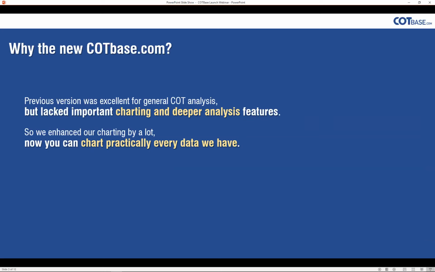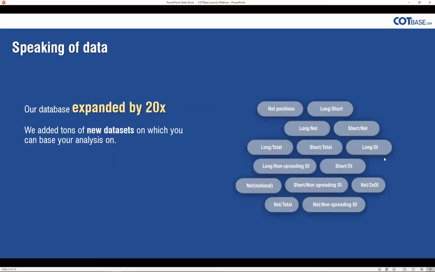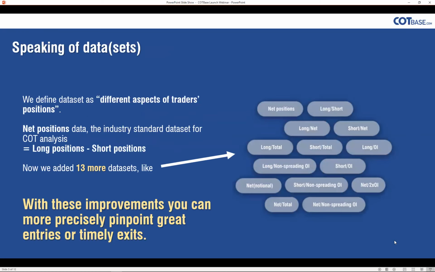So now we can basically show you all the data sets that we have. You can chart practically everything. You're going to see this very soon. And speaking of data, we've expanded the data sets by roughly 20-fold. A lot of data sets to analyze.